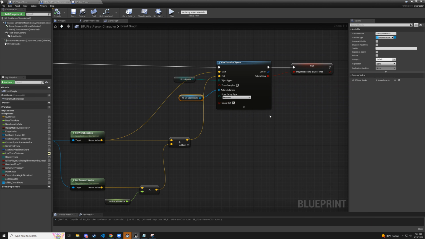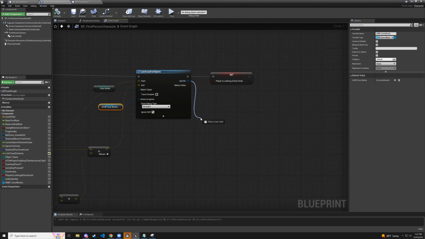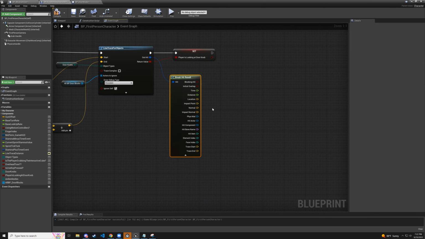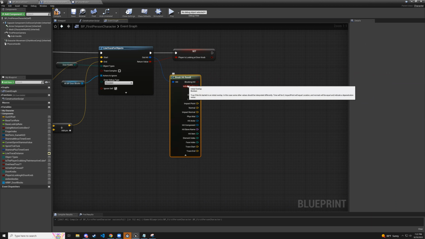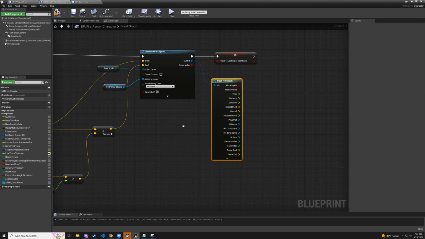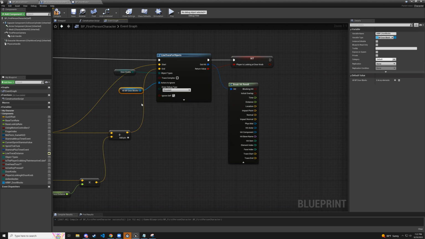Line trace for objects. Oh, we need it. Oh, we could do out hit maybe. Let's see, break this. We could say it starts initialize. Hit actor. Oh, we could do it that way. Actually, we could do hit component. Yeah, let's do it that way.